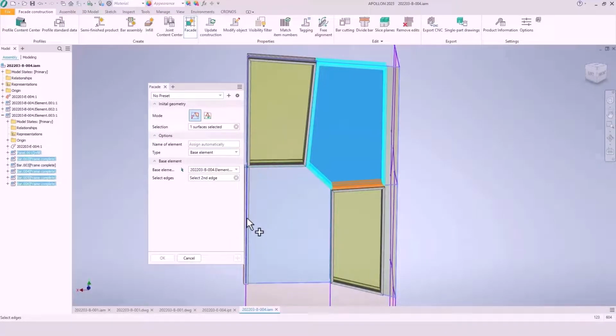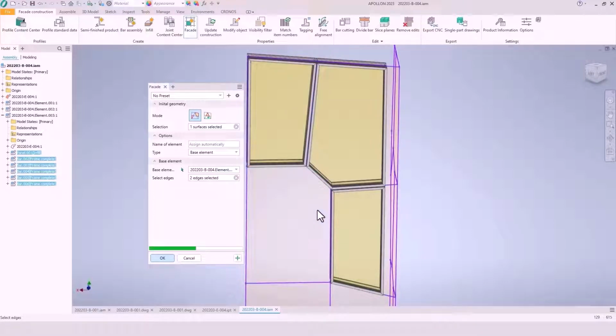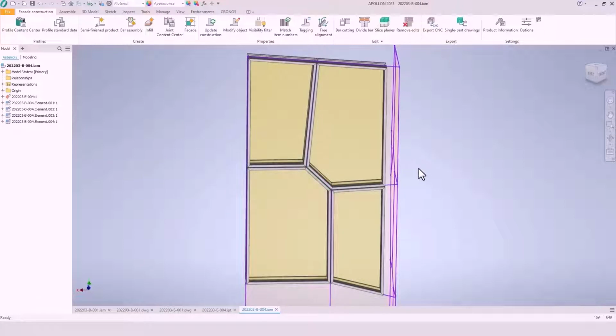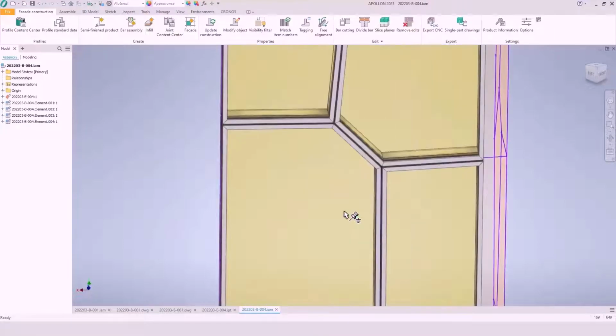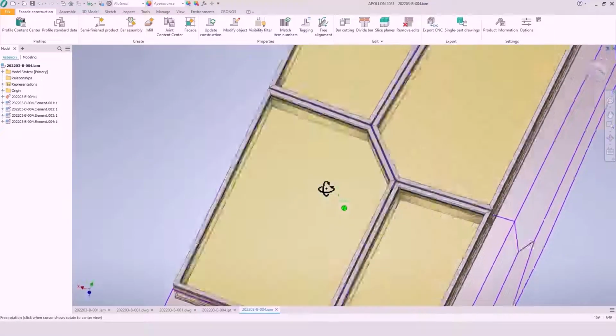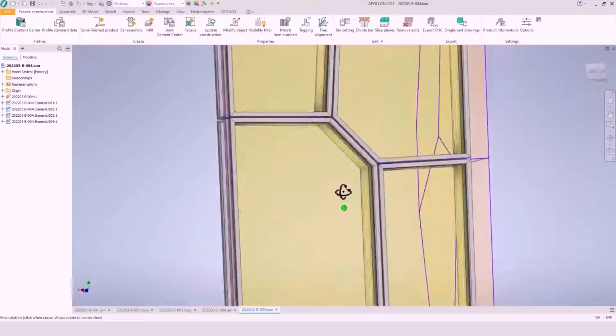So we select the right sides of the element and we can press OK, and then APOLLON generates the new element assembly. And you can see also in the model browser we have the 3 new element assemblies, and you can see that the elements are numerically continued. So here we have our result.